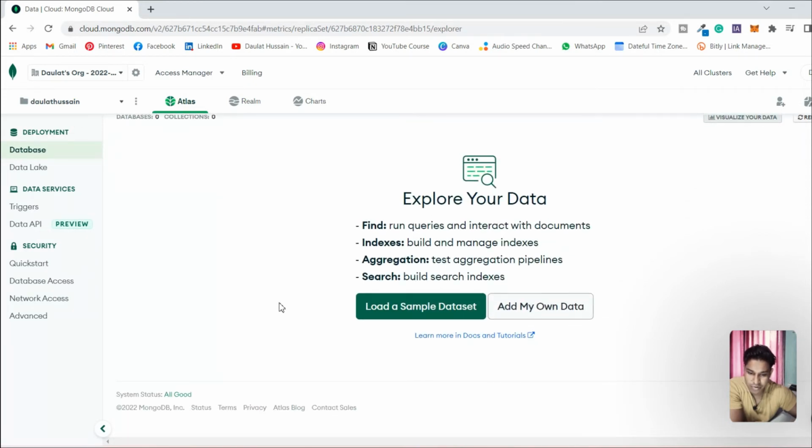Okay, so it's offering me two things: load a sample data, and add my own data. If you want to write, you can do it, and if you want to upload with the help of any JSON data file, you can do that as well. But we're not going to use any of these. We'll write a very fun script which automatically uploads the data to our MongoDB servers, and that's what we're going to do in the next couple of videos. Okay. So before I end this video, let's make a couple of changes here.